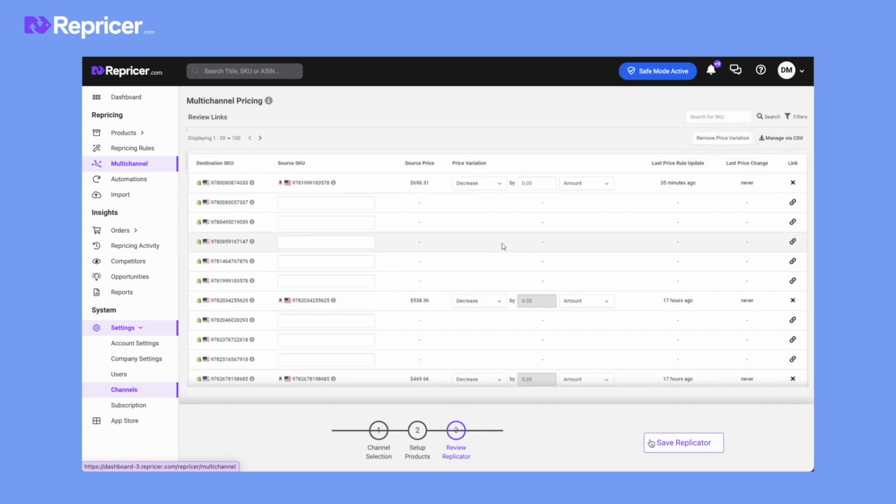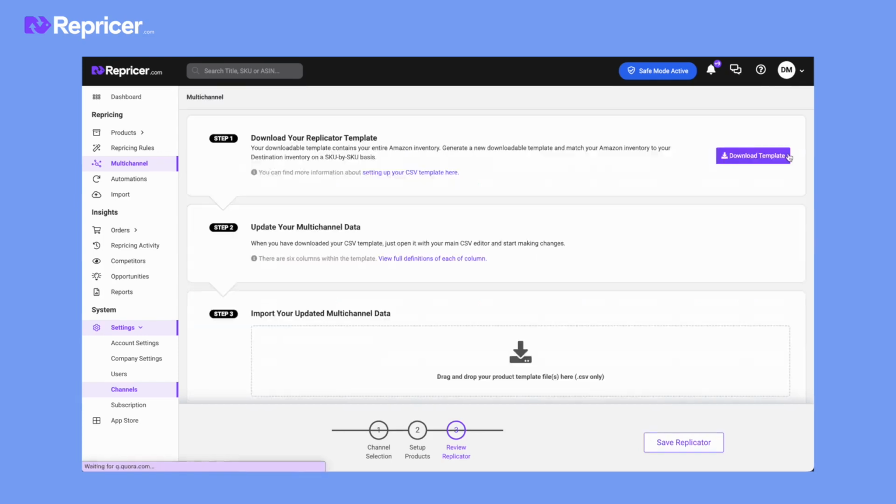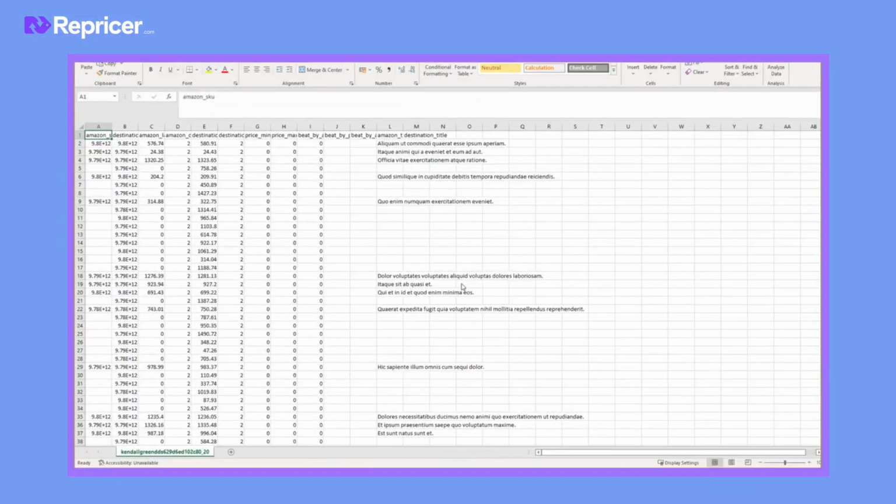If you have a large number of products, we'd recommend downloading a CSV template from here, where you can link your products. This template will already include all of your products and any matched up destination and source SKUs, as well as any changed variances.